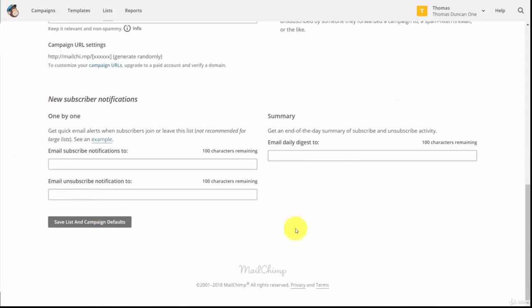And in each list default, you can choose what email you're going to have your notifications sent to, whether it is going to be one by one, or the summary, or the unsubscribe. You can decide where you want these emails to be sent. Once you have updated this part of your settings, you'll then click Save.